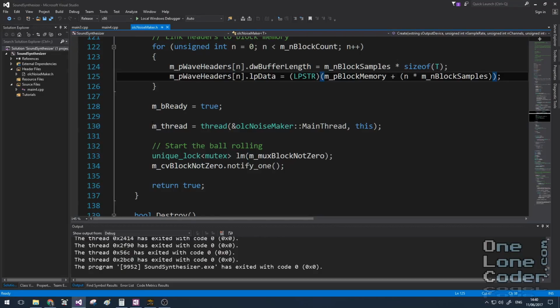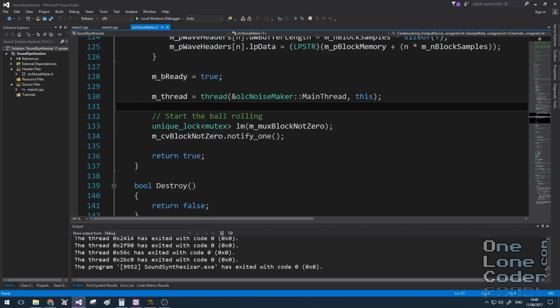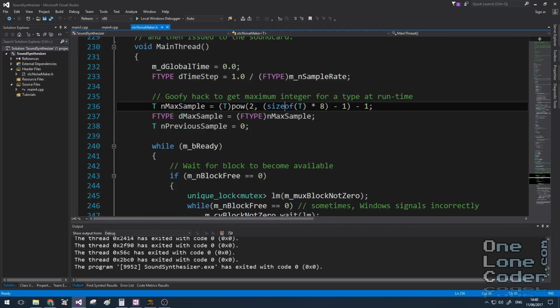Anyway, the first thing that the OLC noisemaker does that's active is create a thread. And it runs there in the background. This is what makes it quite easy to work with in subsequent code, because we don't have to worry about what it's doing now. It will automatically call our make noise function as and when it requires data to fill the blocks up with. So let's have a look at the main thread.